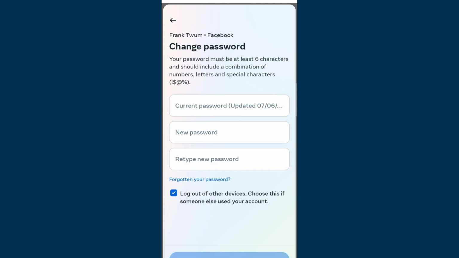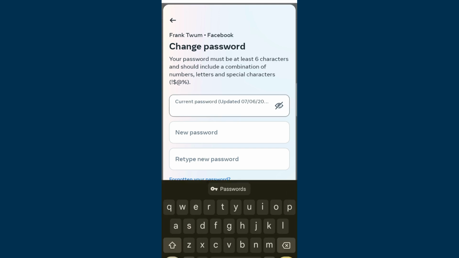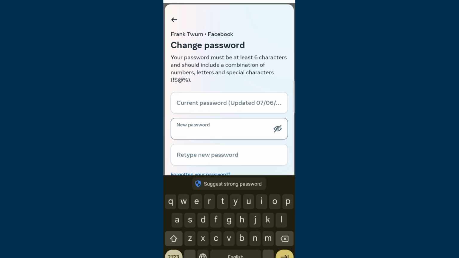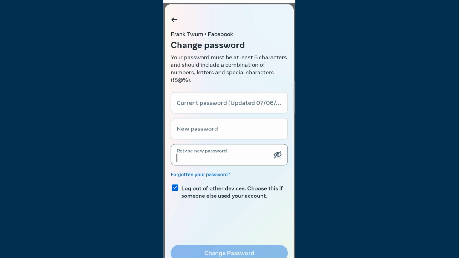Now from here you can update your password. Here you have to enter your current password that you are using, and then you go to the new password field to create the password that you want to use for your Facebook account. Make sure that the password you use contains letters and special characters that will make it very difficult for someone to guess. Here you put in the new password and then confirm it from here. Now after you are done, you just hit Change password.